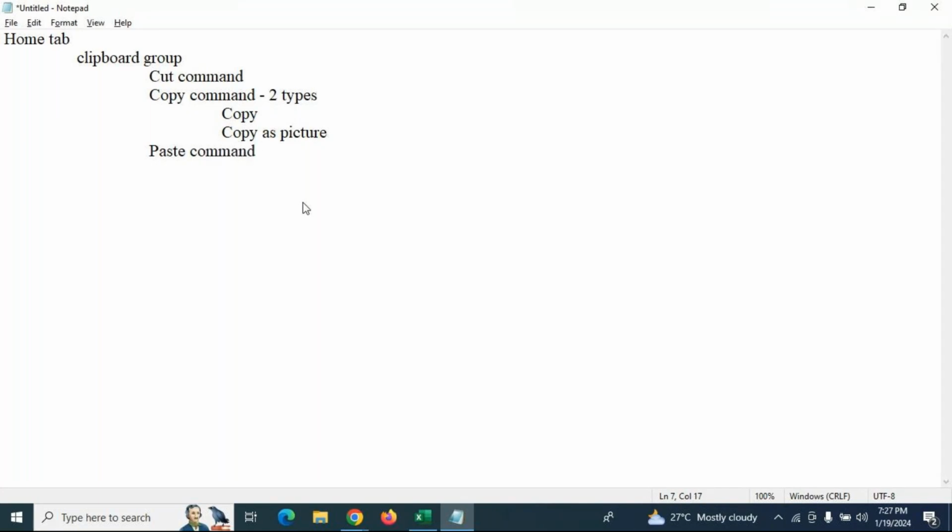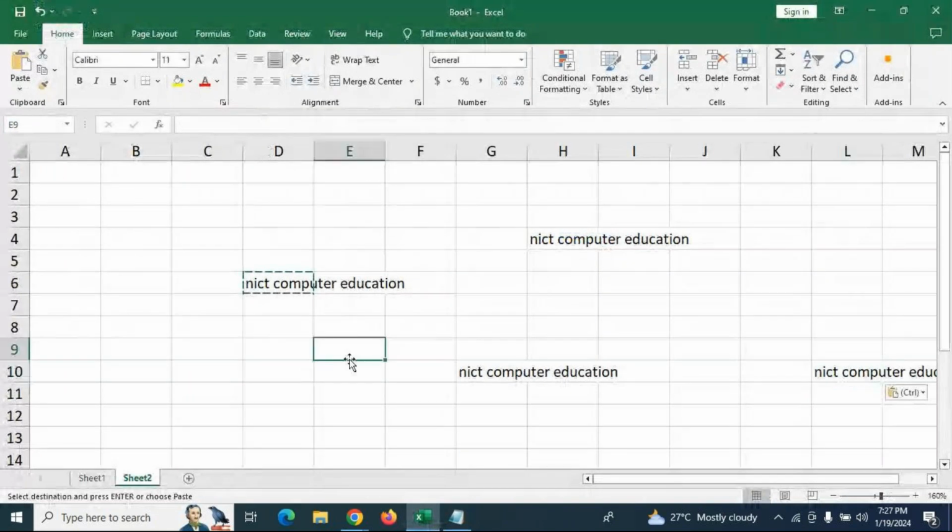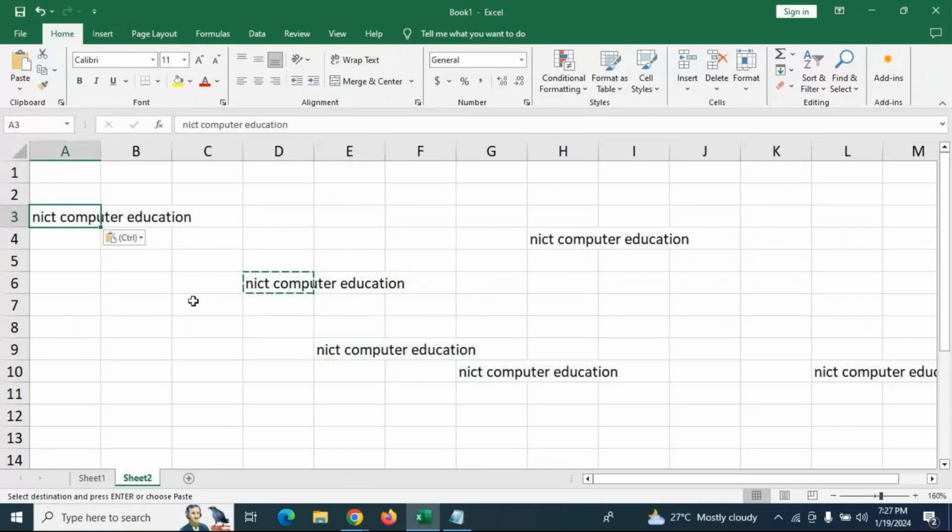Control V. Control plus C is copy. Okay, and for paste it is Control V. Now, how many times can I paste? I can paste an infinite number of times, as long as the selection is active.